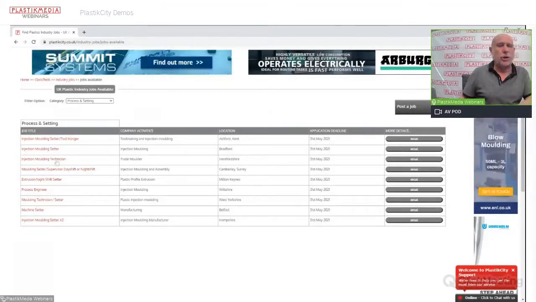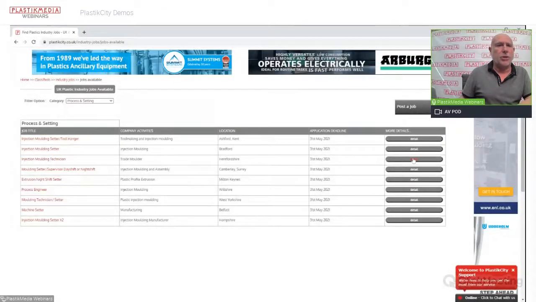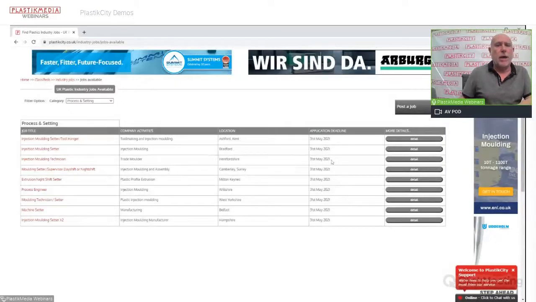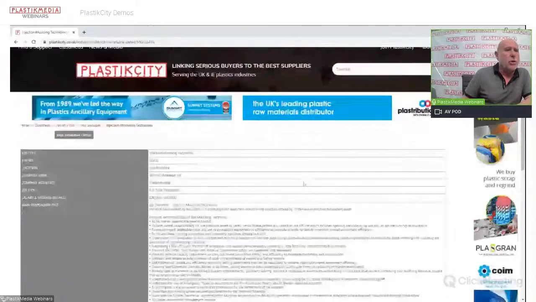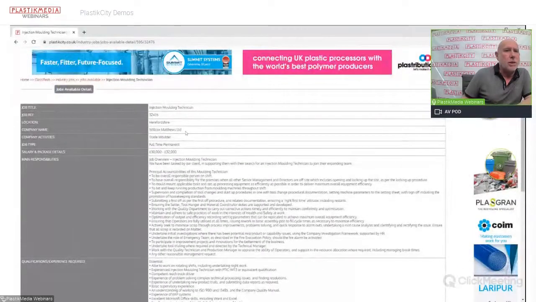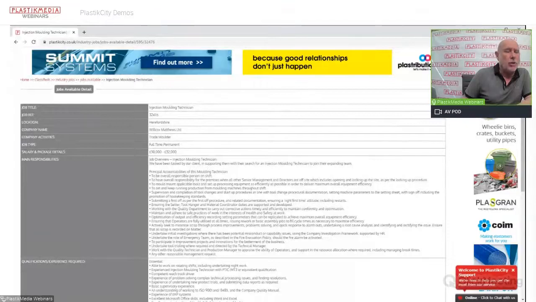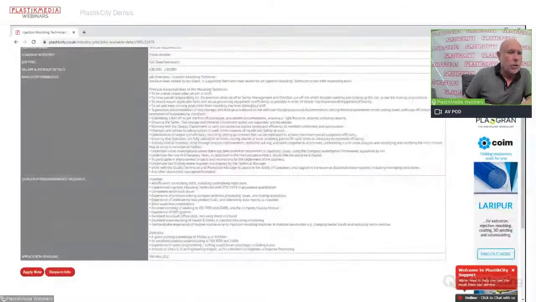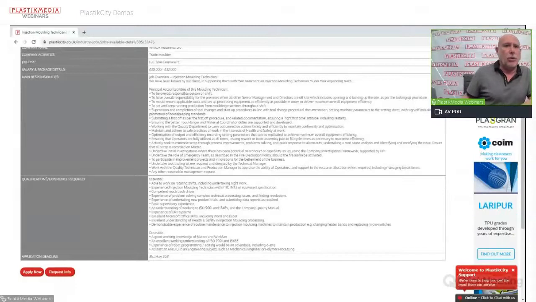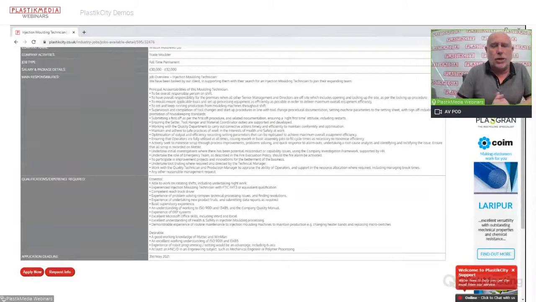If you fancy the injection molding technician there, you can actually click on the details. So you can see first, where is it based, when the deadline is, and then click on the detail of the job. So you can see here, this is a job for an injection molding technician. You can see all the detail there. You can have a look at what you require, the salary levels, and when the deadline is. And if you fancy applying for that job, you just click apply now, and you can attach your CV, and it'll be sent on straight to the company.